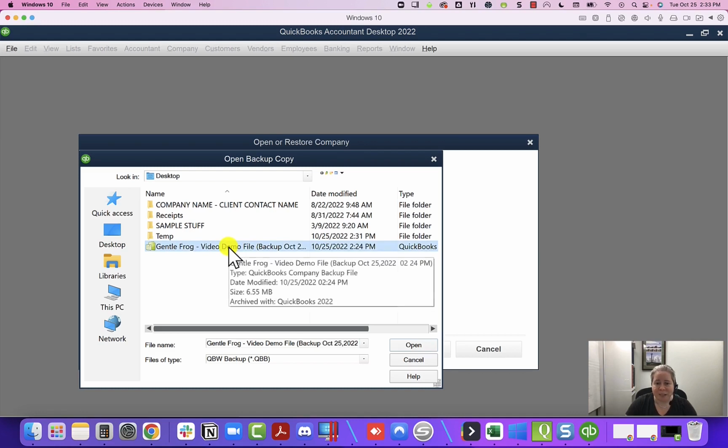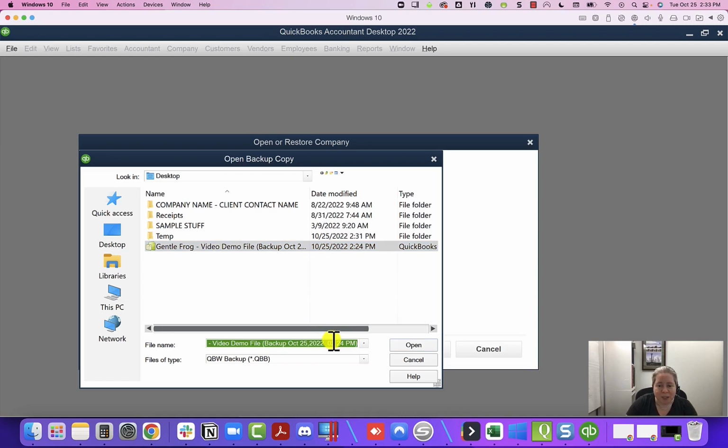I will select my backup copy. If I have multiple backups, what I do like about this is that the file name always includes the date and timestamp, so that I know which one I'm restoring. Am I restoring the copy of QuickBooks that I intend to restore? I'll select open.